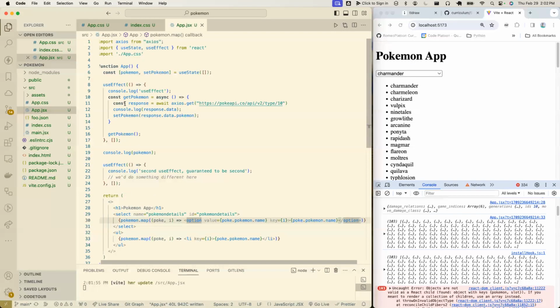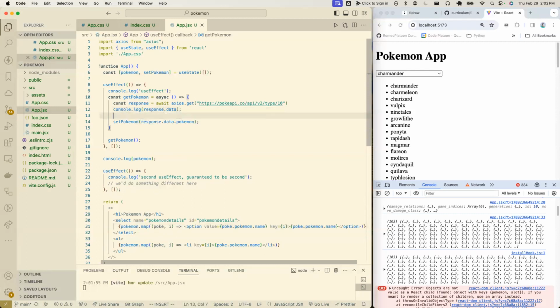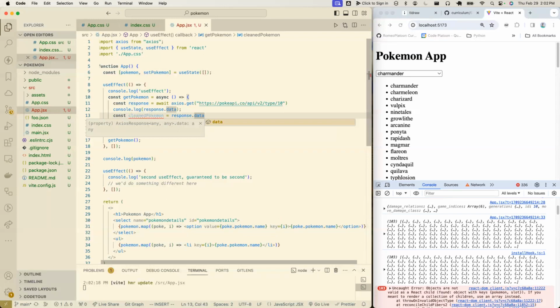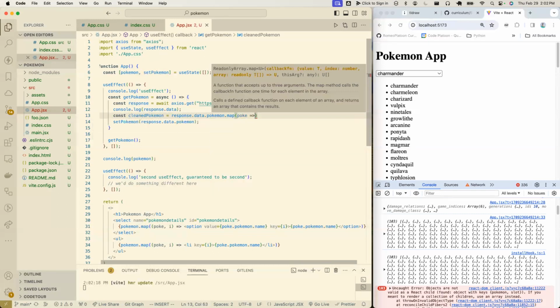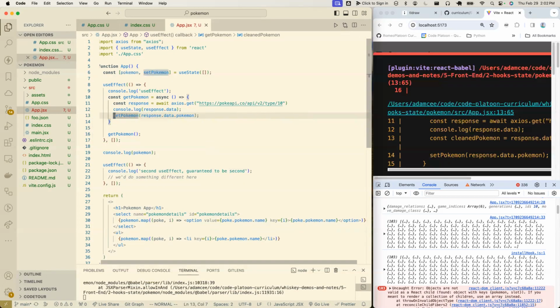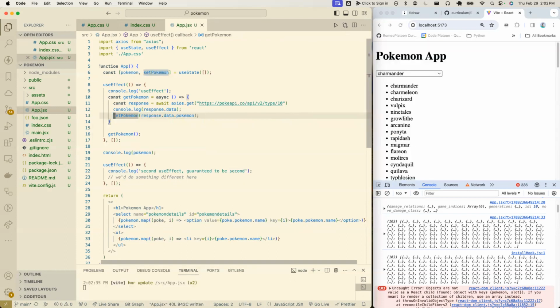But again, this is why, say, if right up here, I just decide to filter my data, like maybe I want to do const cleanPokemon equals response, I could do something like this. But there is other type data there, so I don't want to mess with that too much. But just to kind of explore that.